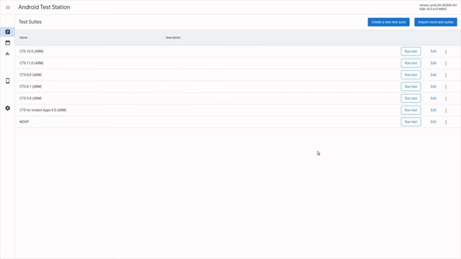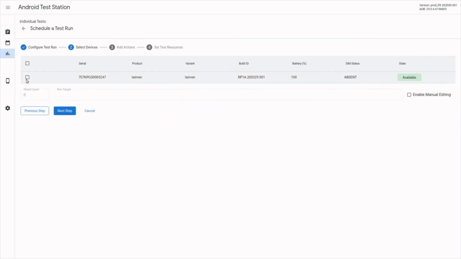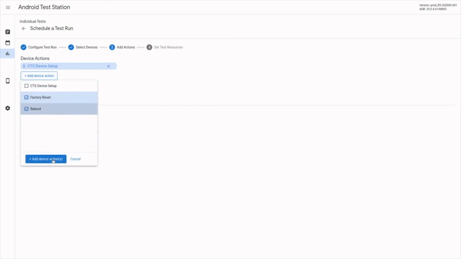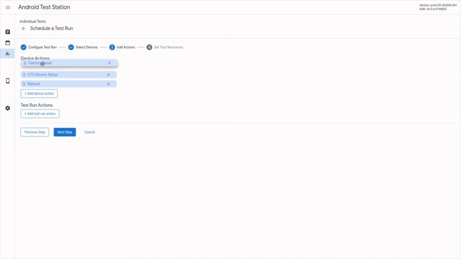To use a device action, schedule a test run and select the action in the Add Action step. The selected action will be executed before the test run and before each retry. You can also select multiple device actions and they will be executed in the specified order. Additionally, if multiple devices are used, they will be prepared in parallel.